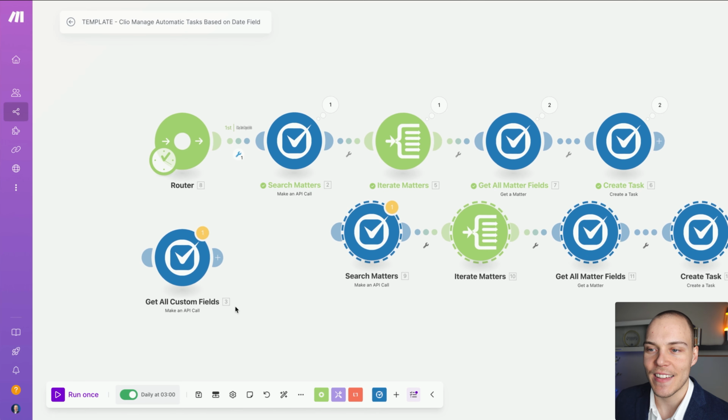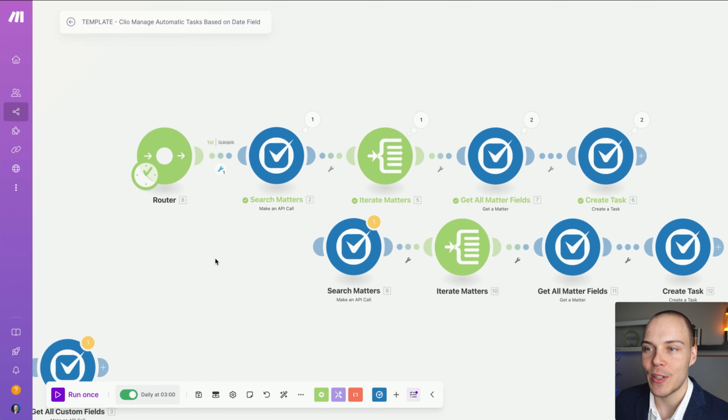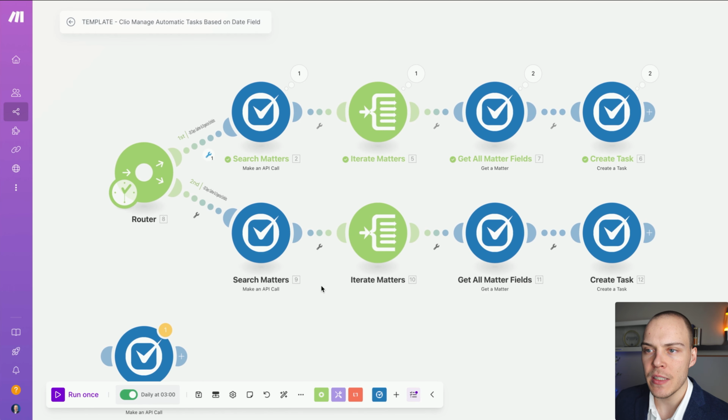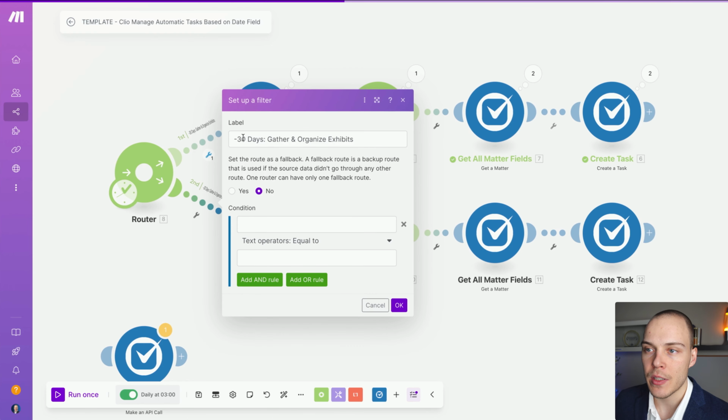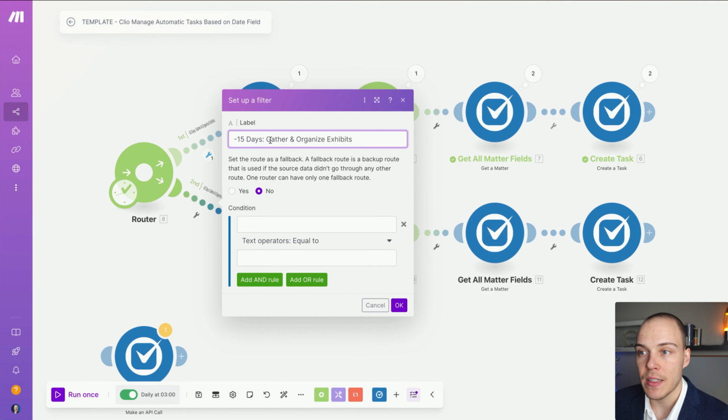Make sure it doesn't get connected to this other module over here. You can just drag it further away, and then connect this first module over here to the router. You can then click auto align, so it will make it a bit more pretty. And so just like this, we have copied this route over here onto the second one. And now, for example, we can rename it to, let's say, minus 15 days. And that will be draft opening statements.